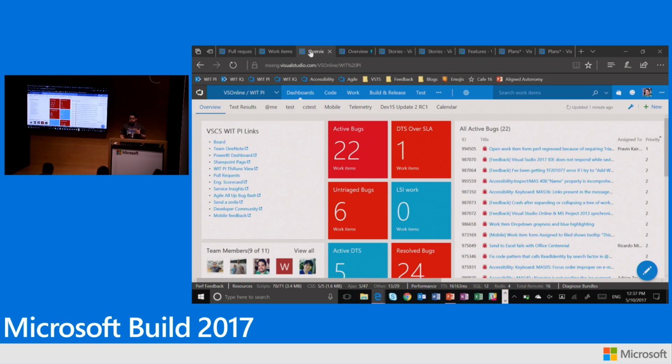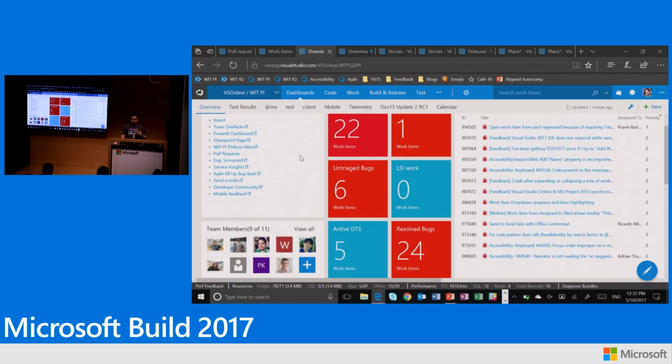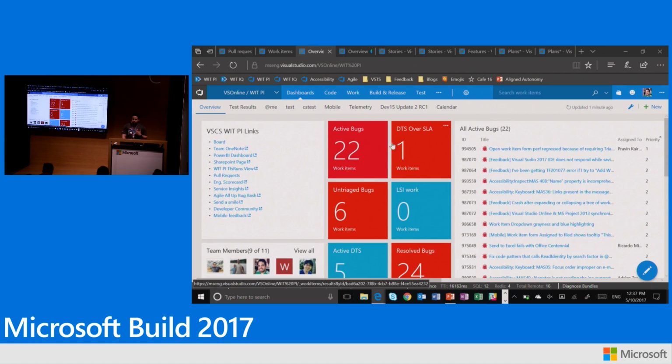Dashboards are very similar. In this case, I'm showing you my team's dashboard. You can see that we really like to get an understanding of where we are with bugs.